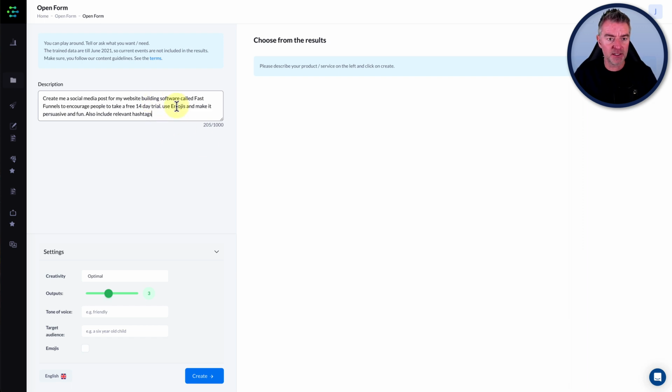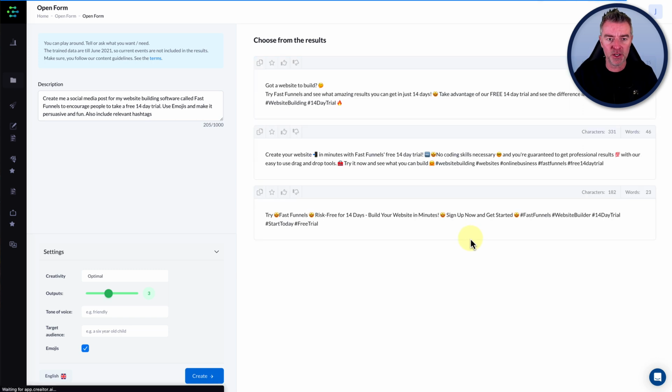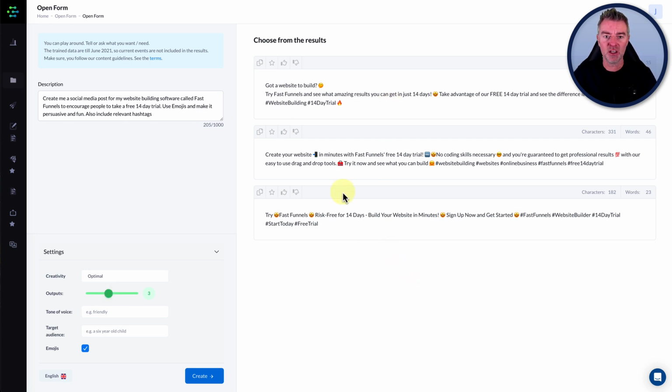I paste in the same command on this one, and let's see how well this does. What I like about this is it will give you three versions of the social media post as an example. Whatever you put in there, you can control the amount of outputs that it gives you. And there we go. It's given us three different ones.